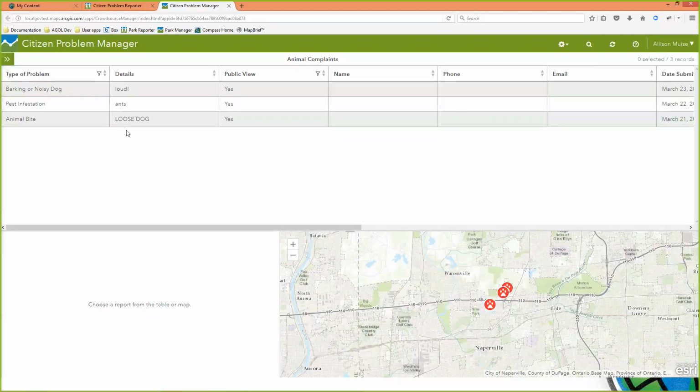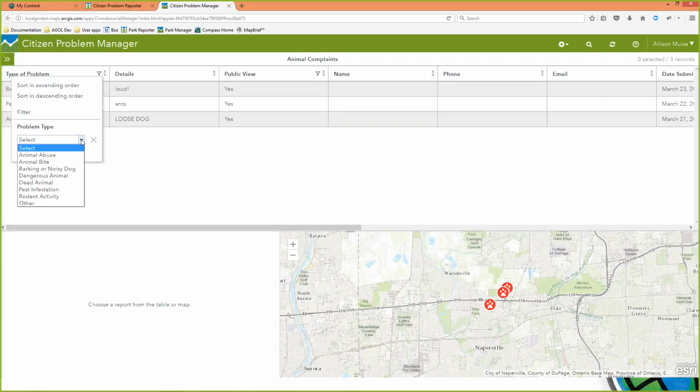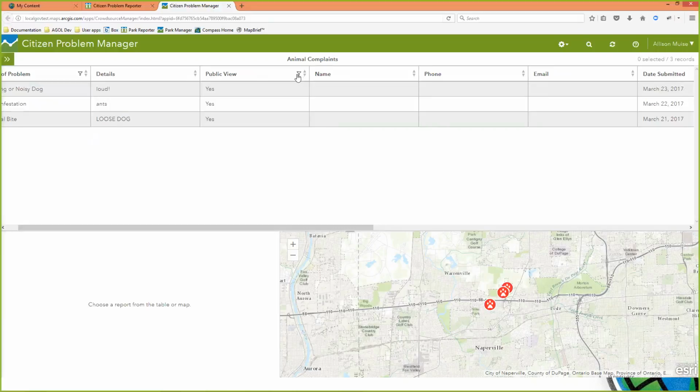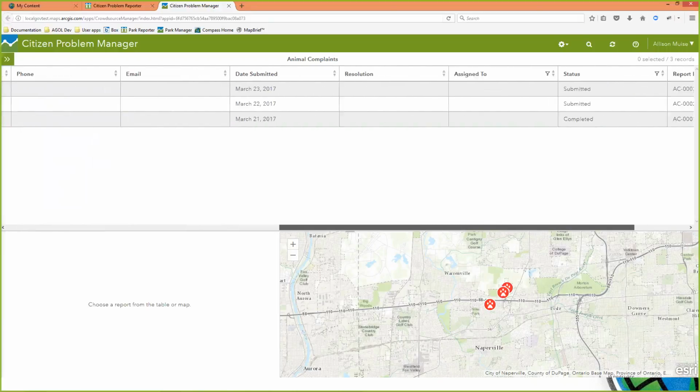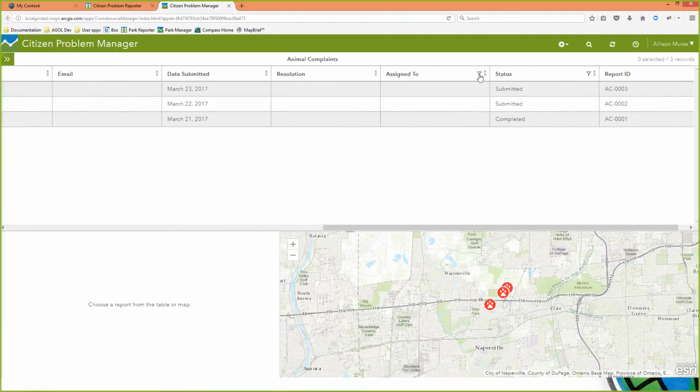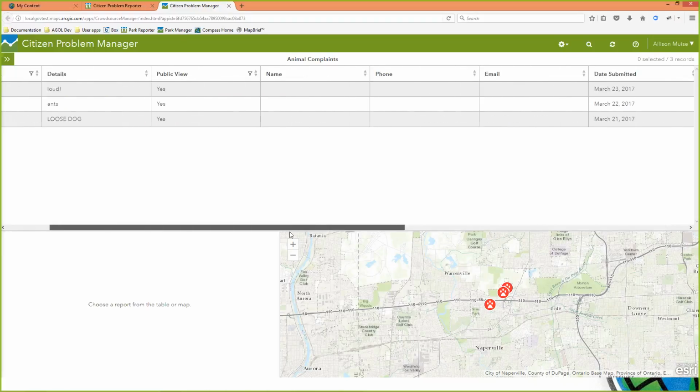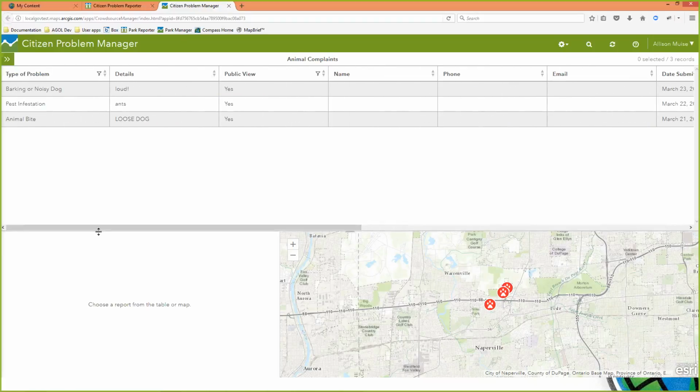Or perhaps what I really wanted was to look for all of the barking or noisy dog reports, and I've set up a filter on the web map that allows me to come in and search for specific problem types or filter on specific problem types. And I've defined similar filters on several of the fields to see everything with a little filter icon by it as a filter. So I can show only the ones that are publicly visible. I can search for reports that are only assigned to one person or that have a particular status. And you can set up filters like that on any field. They're just filters in the web map that are set to ask for values. That's the only difference.